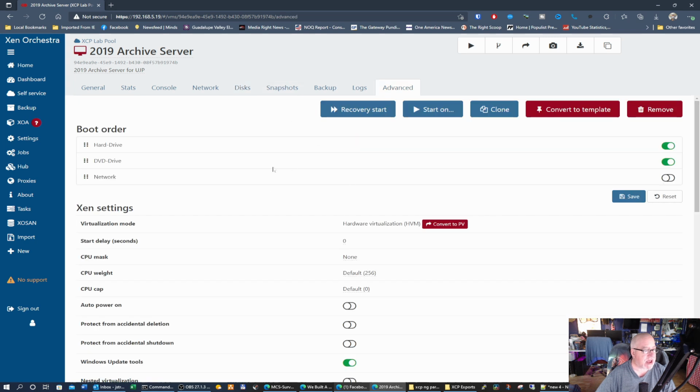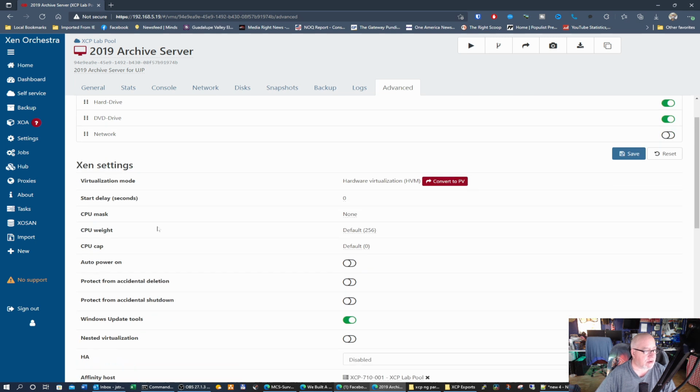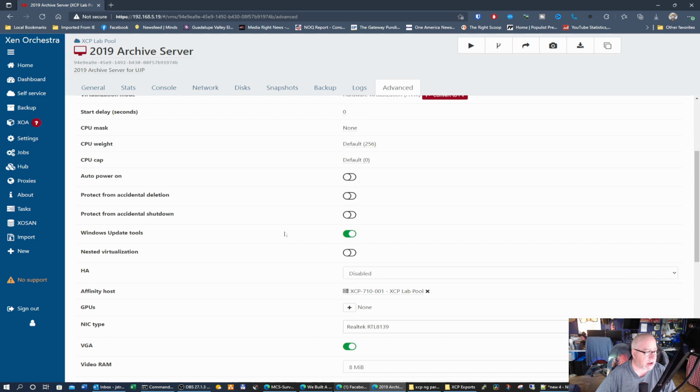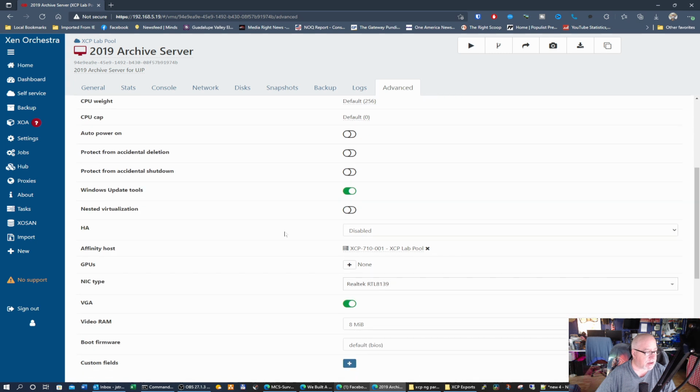Nope, let's go to advanced. So you'll see the boot order here, and then you'll see the virtualization mode, CPU mask, CPU weight. I didn't change any of that. I don't have it auto powering on or anything like that. It's not in high availability mode or anything like that.